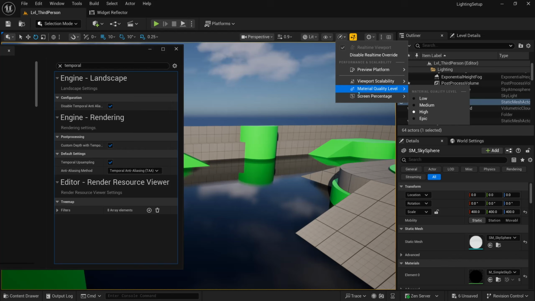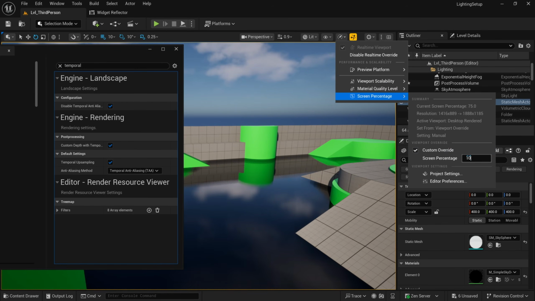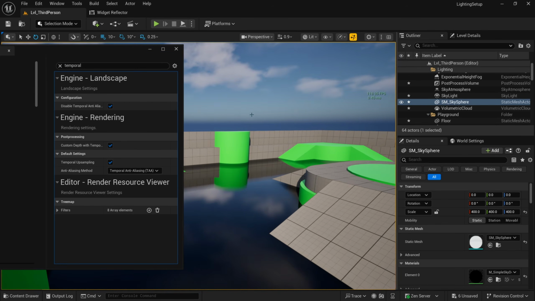But again, if you're wanting the highest fidelity, you'll just keep this on 100. And then I assume you can just turn off temporal upscaling entirely. It doesn't look like it's changing the performance too much. Could be very minimal, but I just recommend leaving it on.